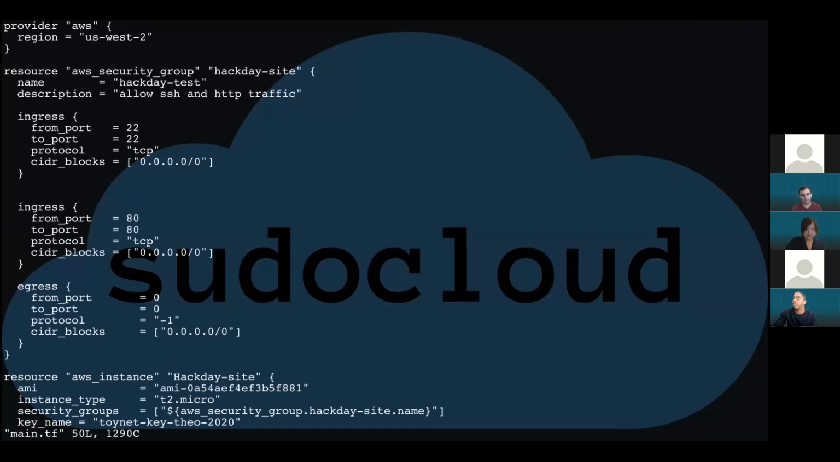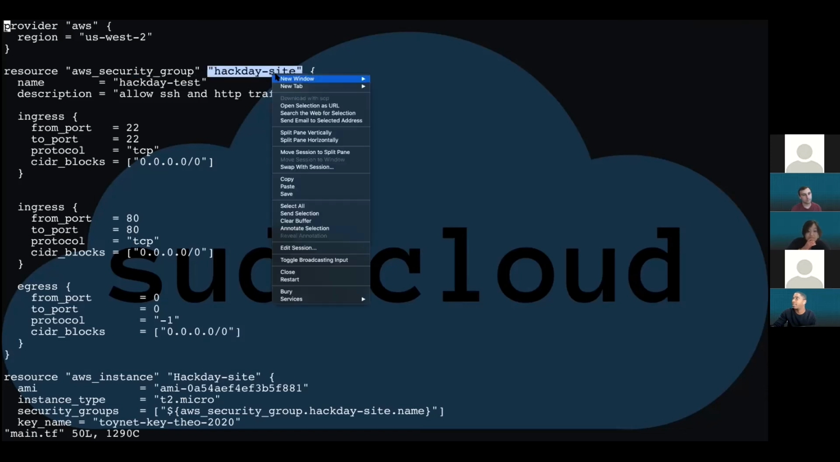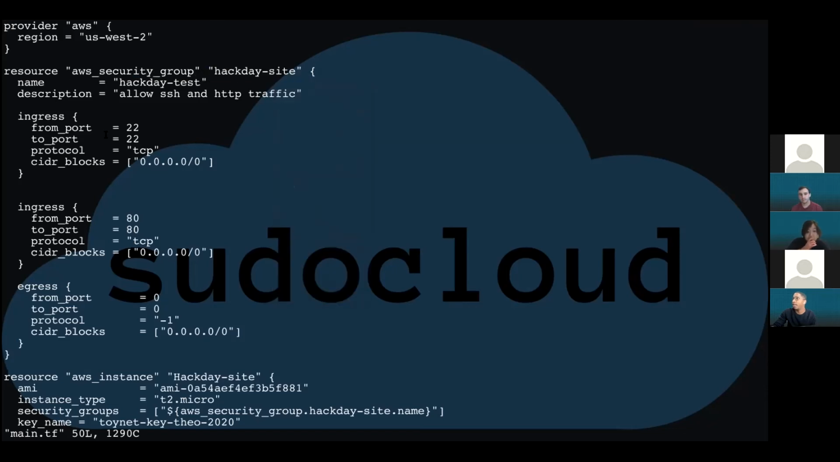The provider at the top is AWS. Our region is US West 2. Here's a resource. We're going to define a security group, and we're going to give it the name Hackday site. And we're going to actually allow all SSH and HTTP traffic, which is not ideal, but we're going to do it anyway, just to make sure it works.